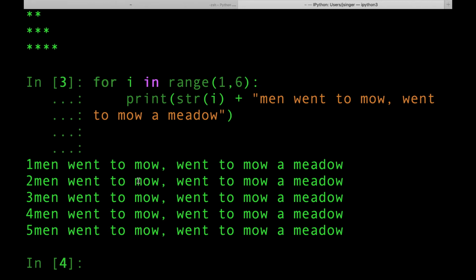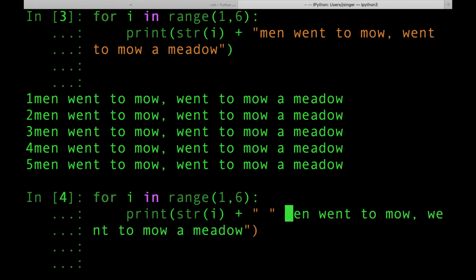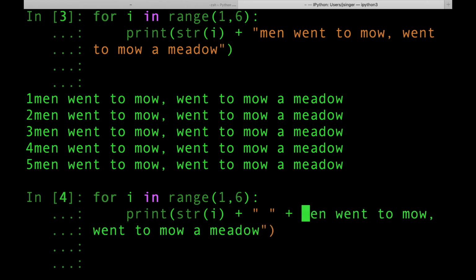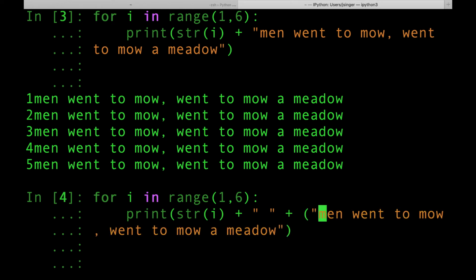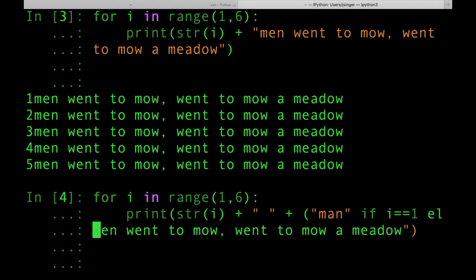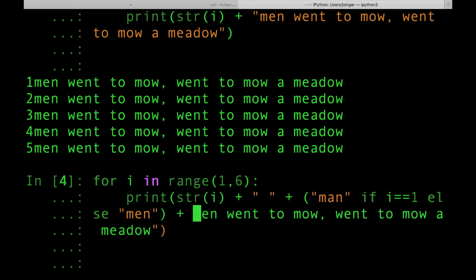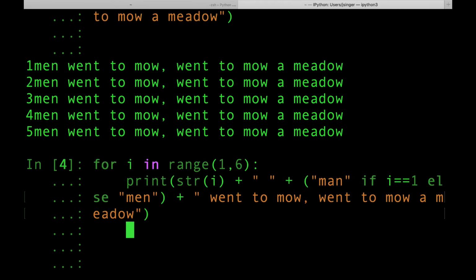One men went to mow. Oh, it's not quite right, is it? I think we need to fix that. So first of all, we need to put in a space here. And then we need to say it should be a man. Man, if i is equal to 1, else men, plus went to mow meadow. Right, this might work now.